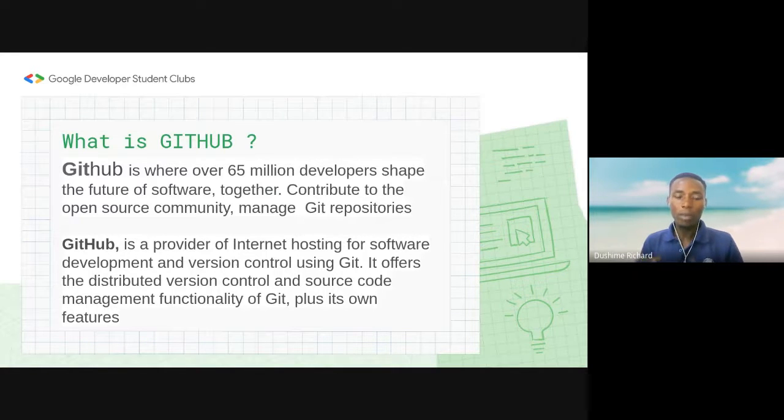You may be 10 to 20 million people, but you can work on one project when you are in different places, and that is using Git and GitHub. We are going to see it. GitHub is a provider of internet hosting for software development and version control using Git. It means that GitHub and Git do go together. It offers the distributed version control and source code management functionality of Git, plus its own features.